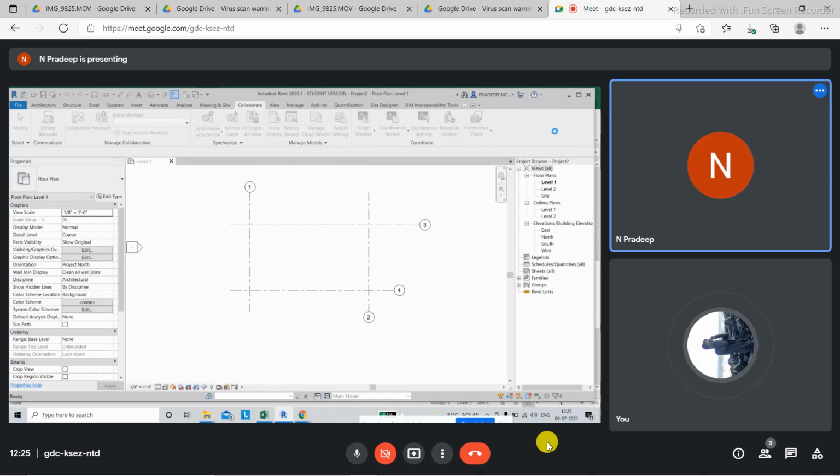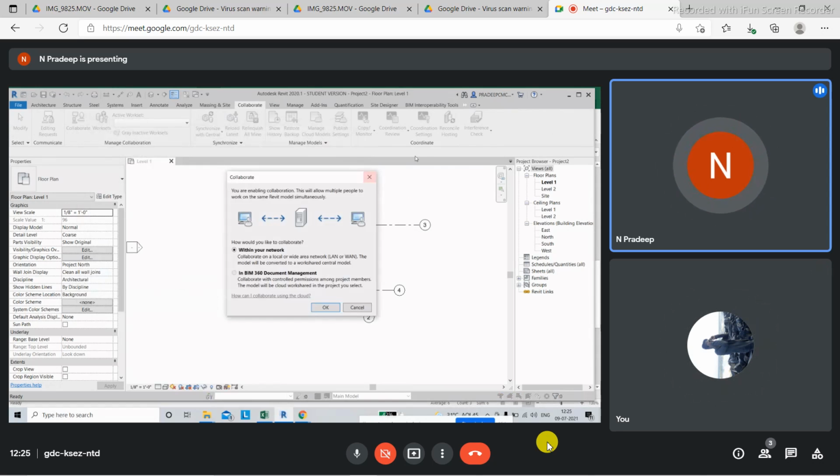Clear? Yes, sir. Now I'm going to convert this into a collaborator file. The moment you click on that collaborate tool, in the collaborate tab you have the manage collaboration panel, and in that you have the collaborate tool. When you click on that, it will ask you to select one of two options. Either you can create this collaborative file within your network, or you can create it in a cloud network. When I say cloud network, it means that it is not a physical server. It is a cloud server where you can store whatever data you want.